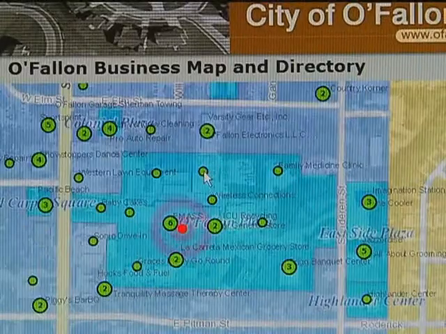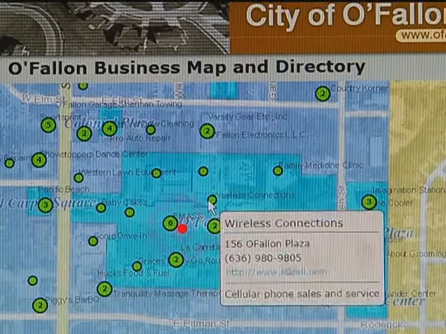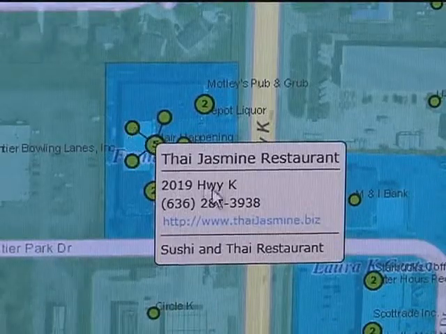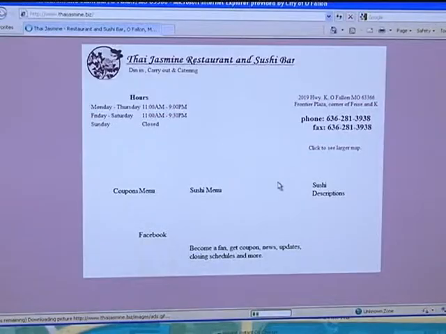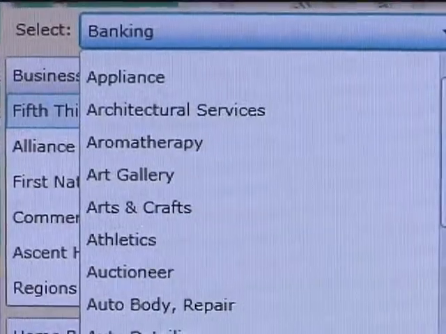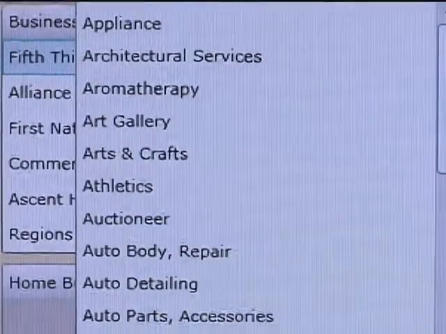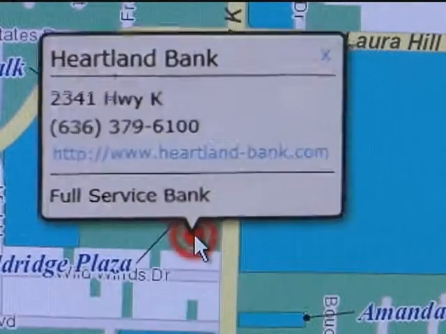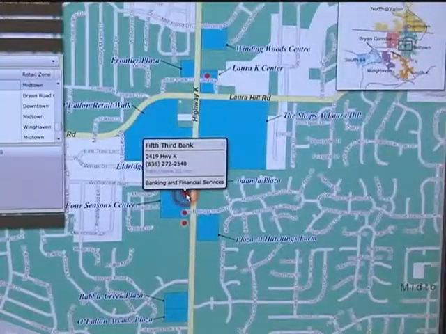Businesses are marked with green dots. Click on a dot for the name of the business and its contact information. If it has one, you may even click on a link straight through to the business's webpage. There are about 80-some different categories that we have the businesses within, so you can pick on that and it'll show you all the businesses that relate to that. We also have a new business section that shows you new businesses that have come in the last 30 days.